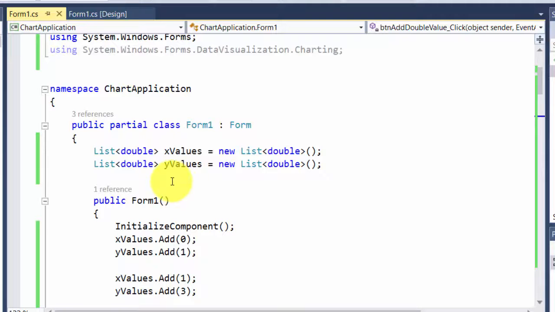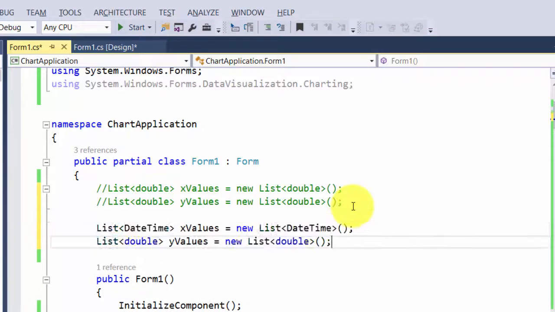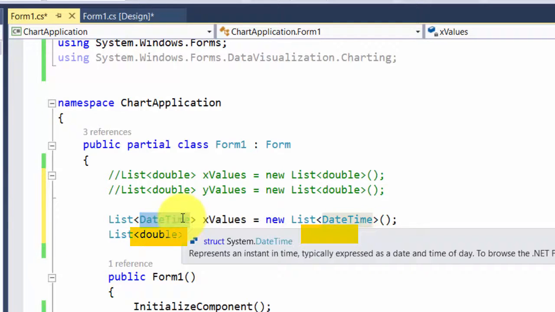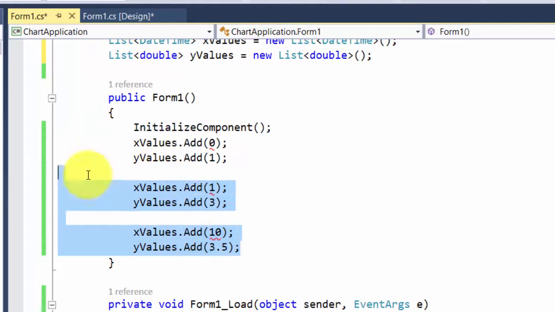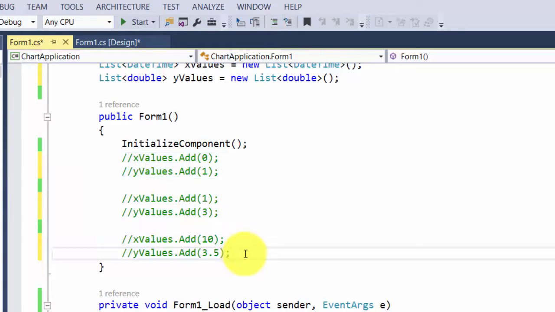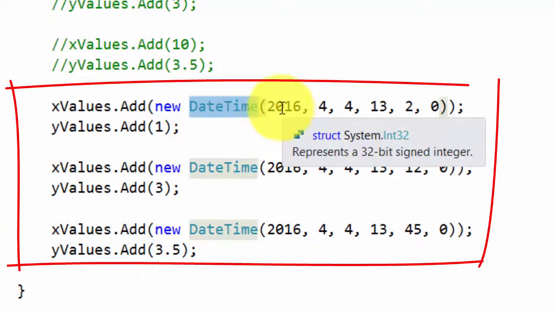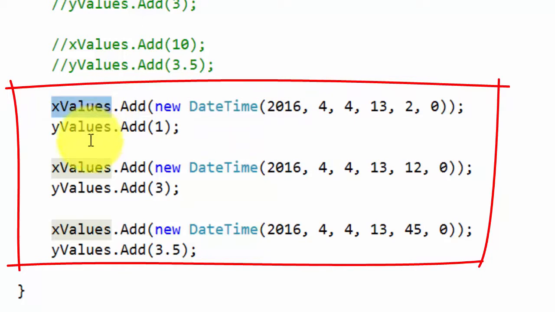Then I will insert some other values. So I just comment these two lines and use these instead. The y value is the same, but now the x values is of date time data type instead of double. Then I will add some other kinds of data than these. So I just comment these also, and instead insert some new data with date time along the x-axis as x values in the list, and the y values still double values.